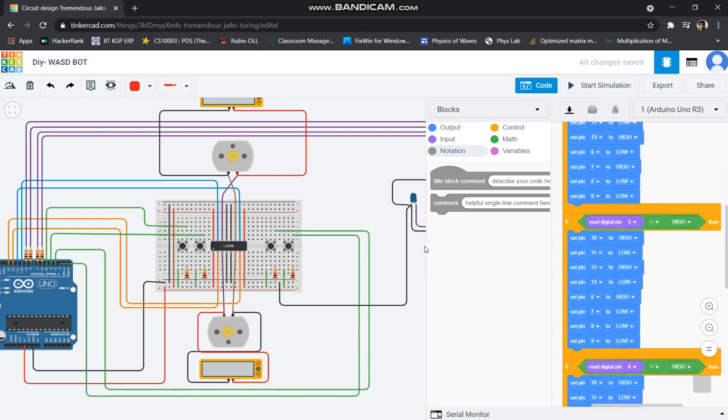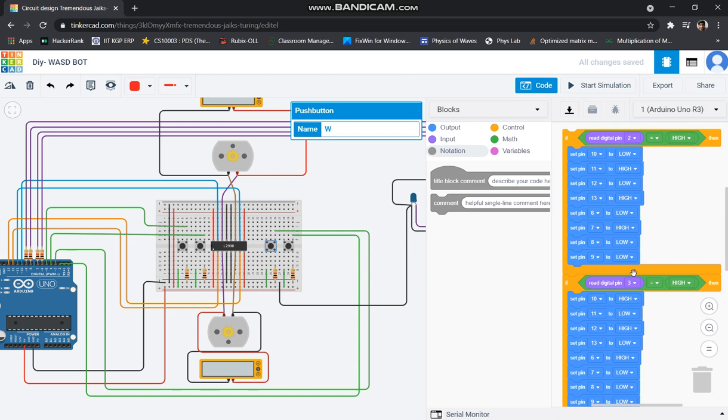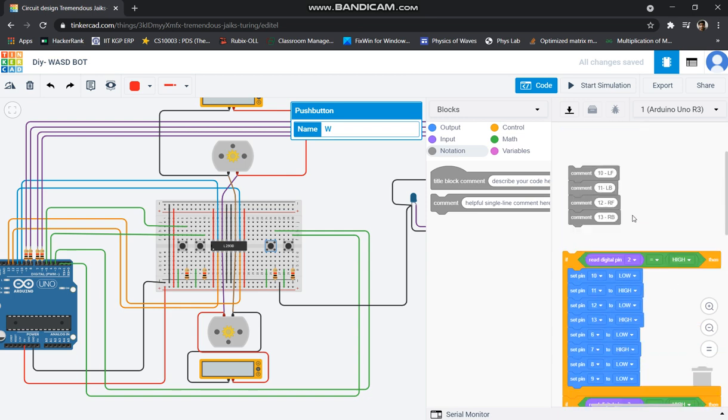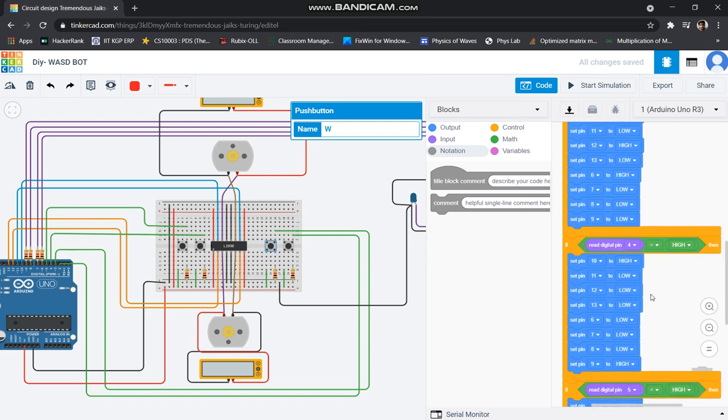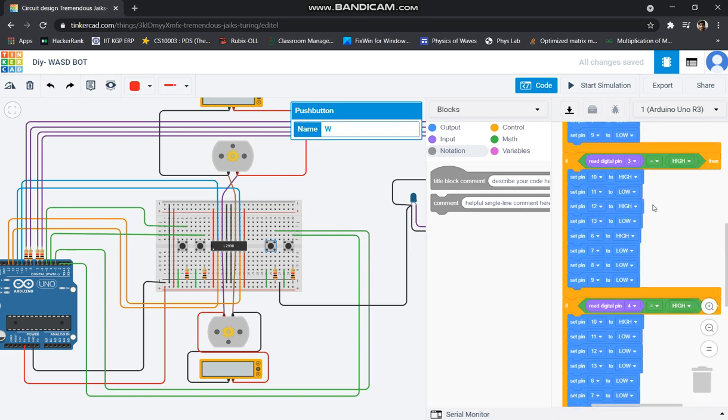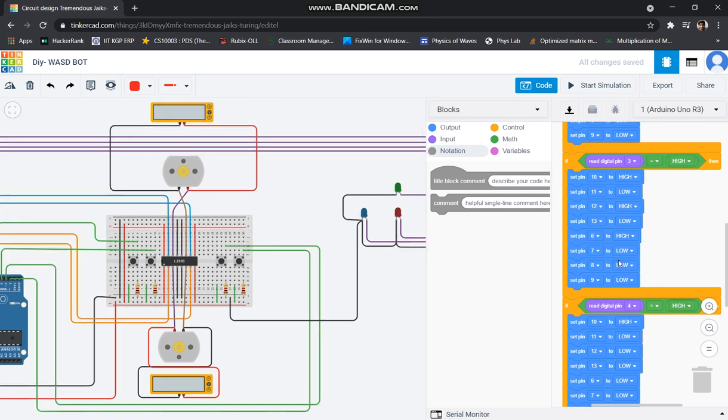Similarly, if the push button connected to pin 3 is pressed, which is this push button, then both the motors are set to forward mode, which is the 10th and 12th pin. So the 10th and 12th pin are set to high, whereas the LED connected to the 6th pin, which depicts the forward green LED, is set to high, whereas all others are set to low.